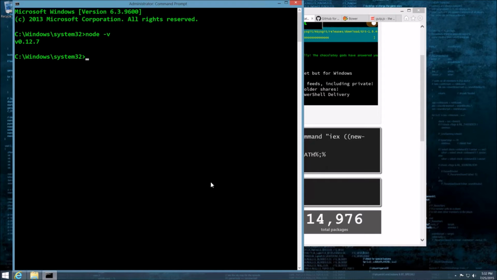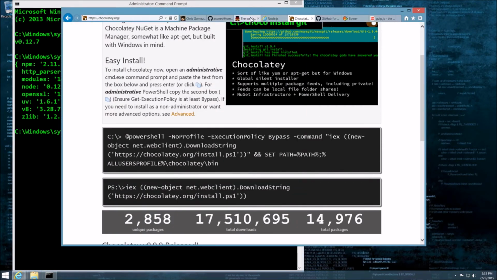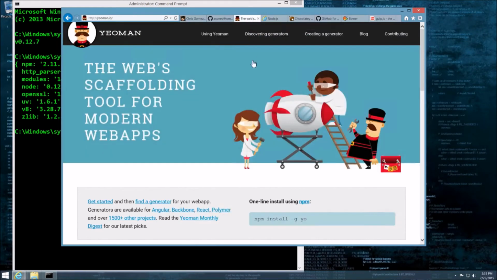Pretty up-to-date version of Node. Point release, if I recall correctly. And now npm is also installed. Pretty up-to-date version of that as well. And so now we can go back and we can install Yeoman, which is going to be our file new project-like tool for creating ASP.NET 5 projects.